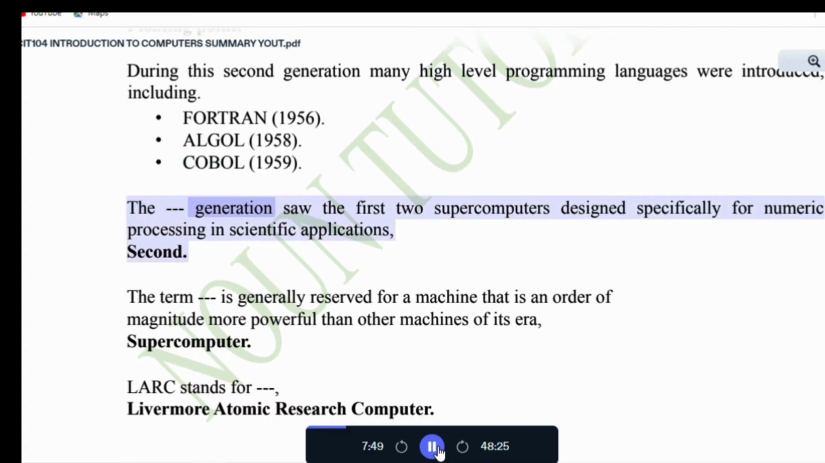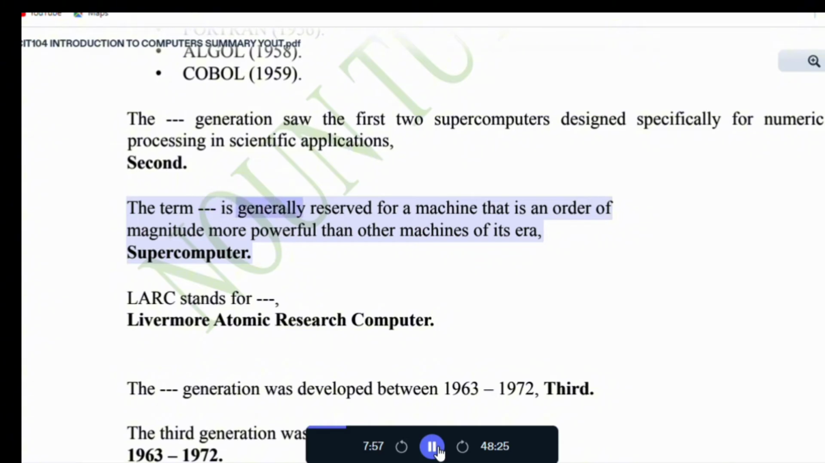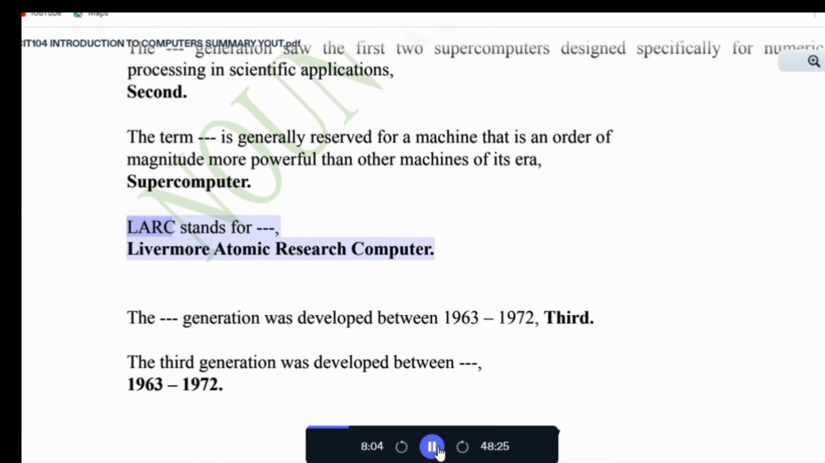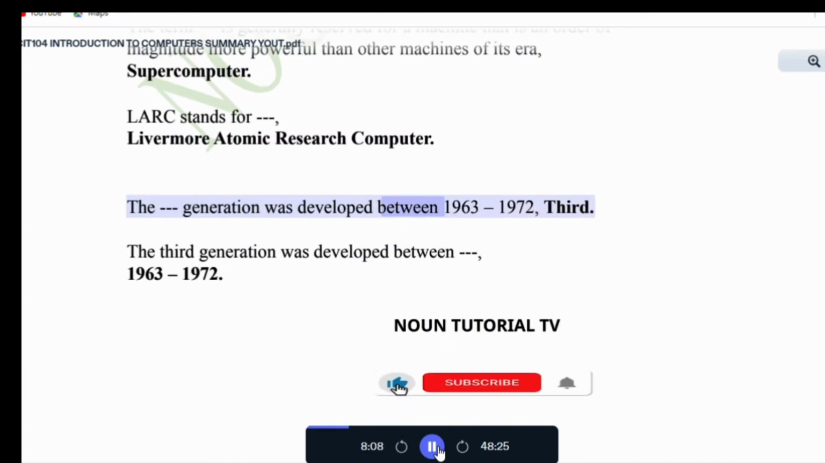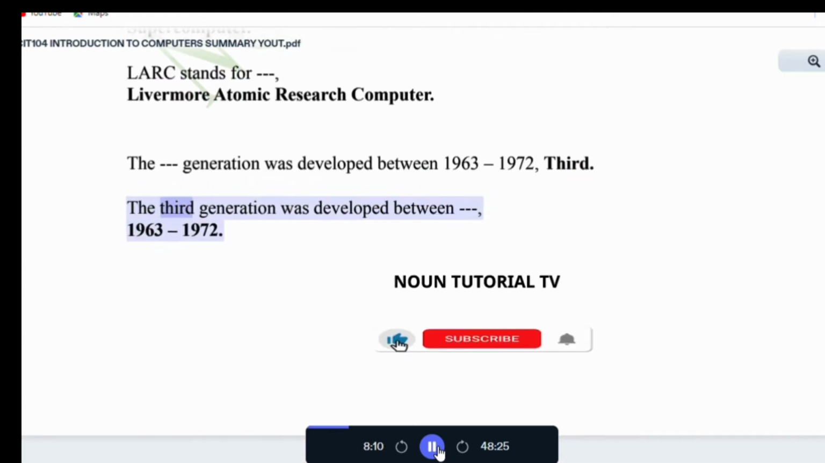The second generation saw the first two supercomputers designed specifically for numeric processing in scientific applications. The term supercomputer is generally reserved for a machine that is an order of magnitude more powerful than other machines of its era. LARC stands for Livermore Atomic Research Computer. The third generation was developed between 1963 and 1972.